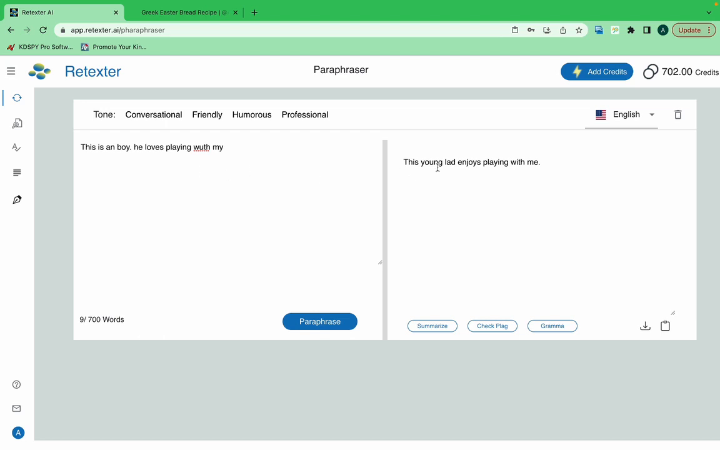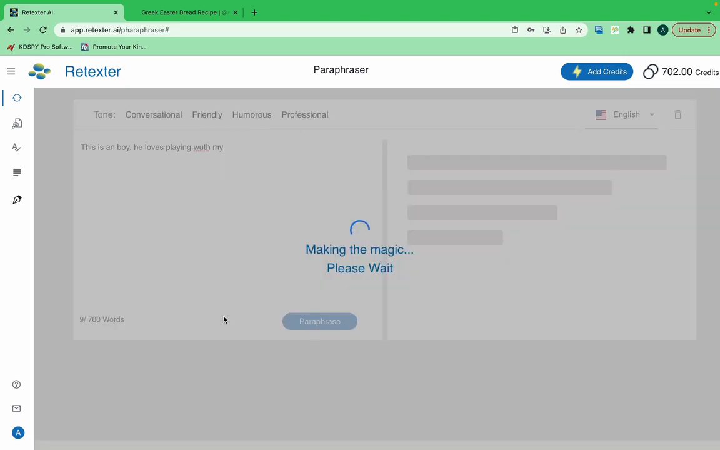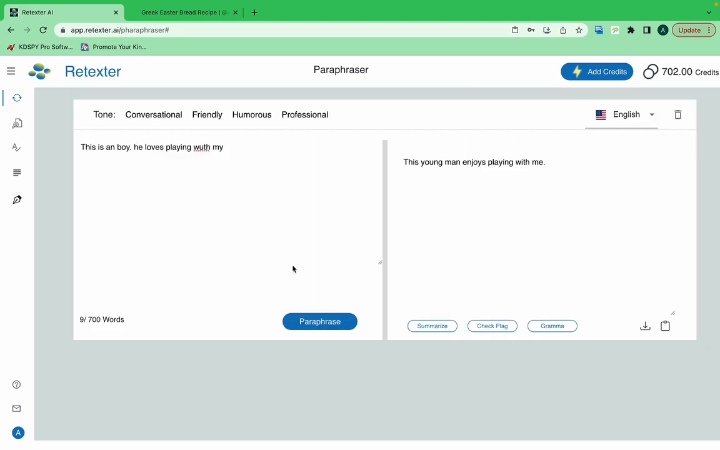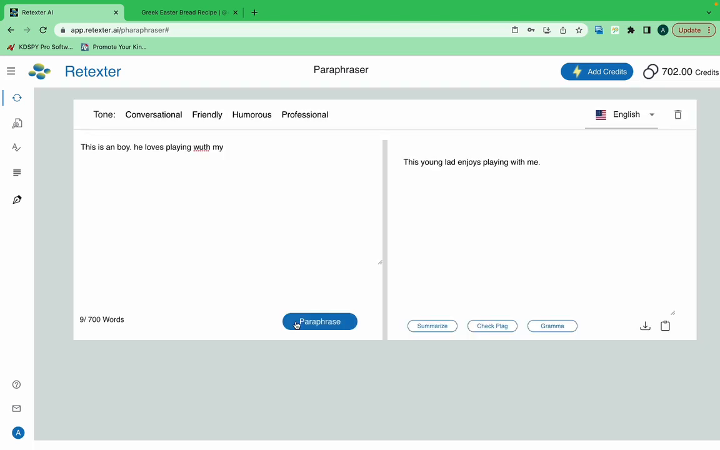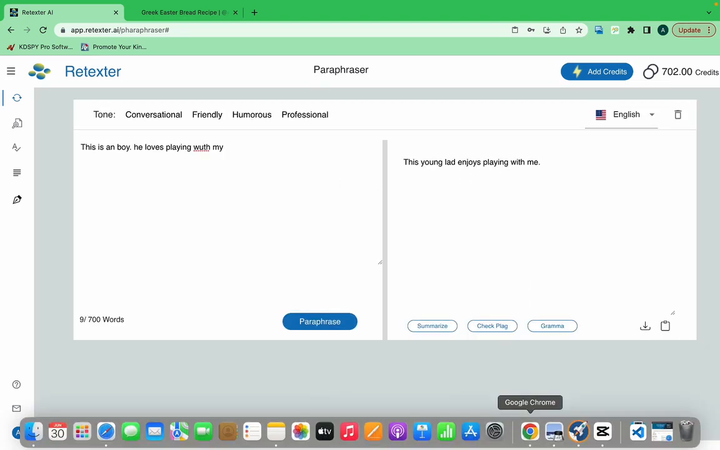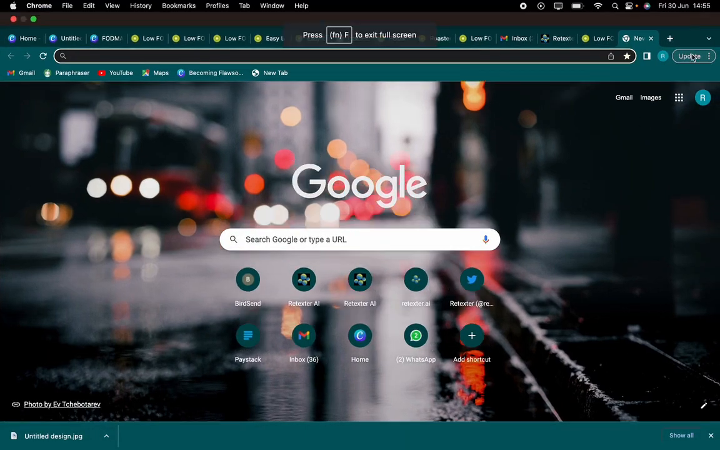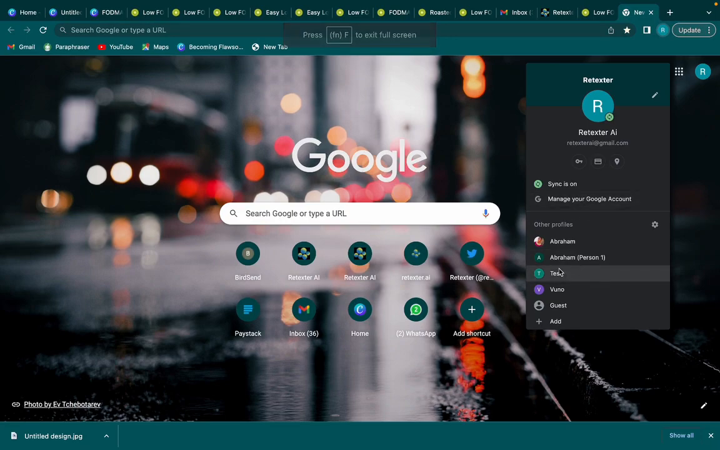I can see the accuracy of the plagiarism and paraphrasing. This is an boy, he loves playing with me. This young lad enjoys playing with me. That's good to go. You can also choose your tone: friendly, humorous, professional, conversational, and so on. See, this young man enjoys playing with me. So you can just paraphrase. That's how you can use the Textile paraphraser. This young lad enjoys playing with me. So back to the real work you're supposed to do before I started going off.